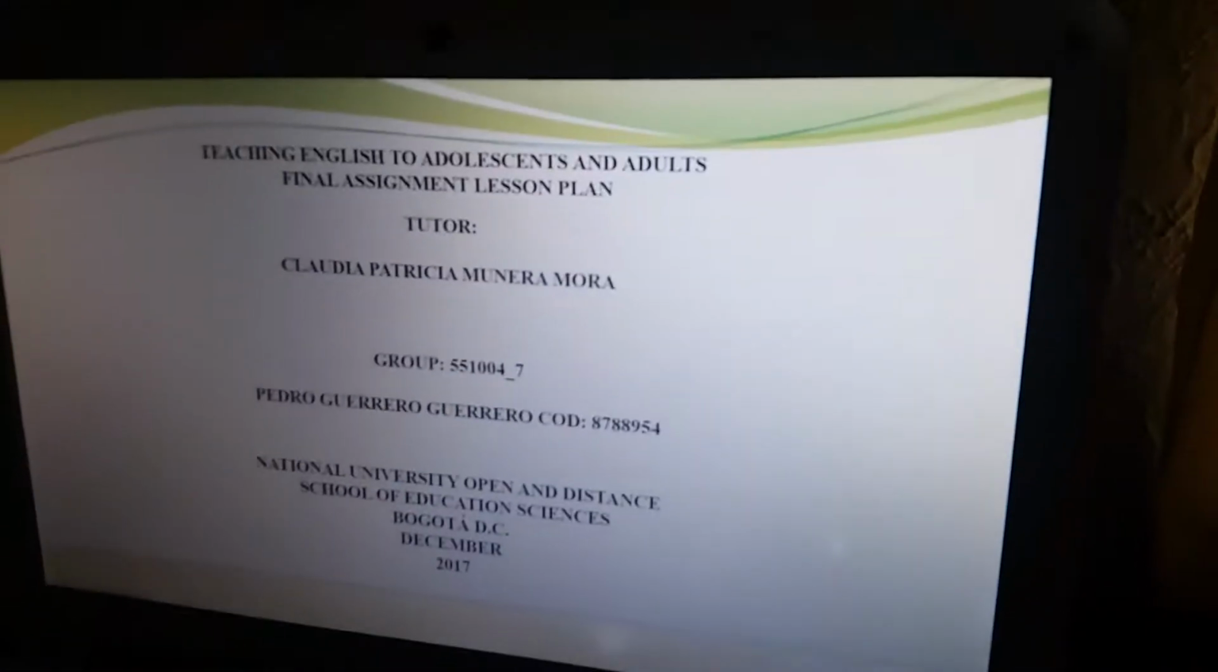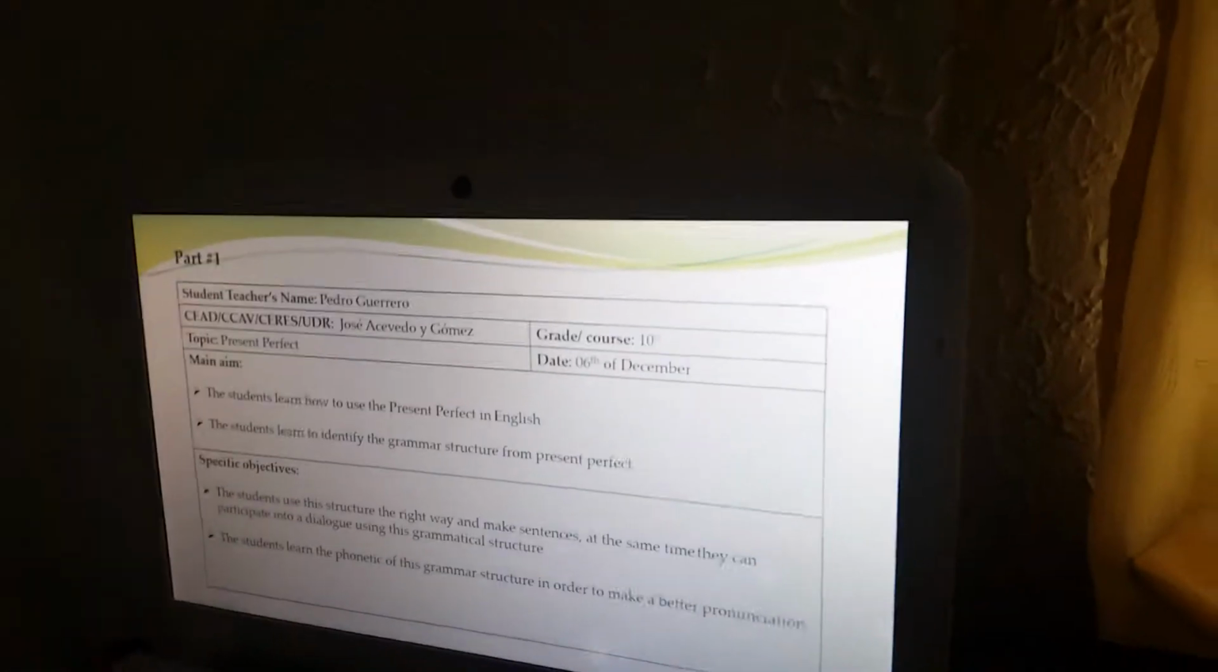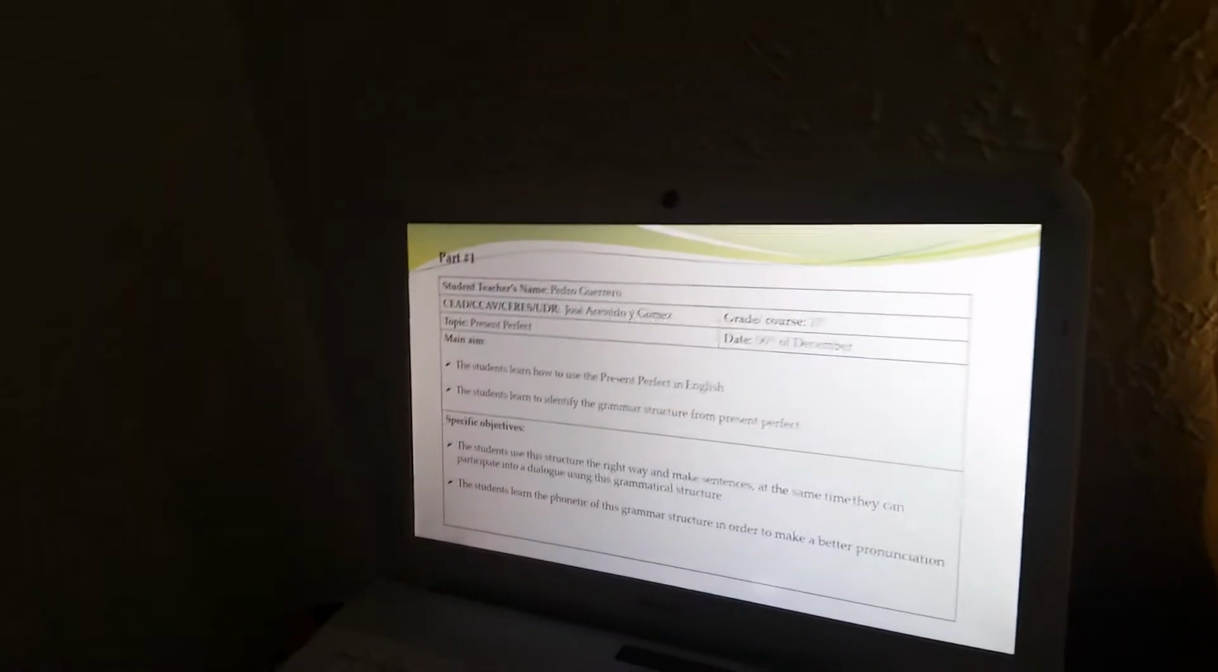Today I want to show you the topic and the ideas that I used to design my lesson plan for the final activity. First of all, I want to say that I have divided the lesson plan into 4 parts.